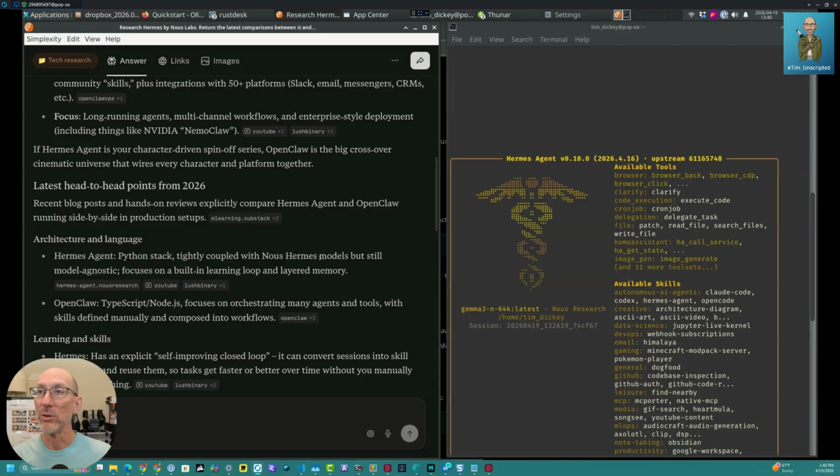I like this, though, with Hermes, and I'm going to show you, by the way, that it is model agnostic. It focuses on building learning loops and layered memory. Whereas when we think about OpenClaw and its agents, they're not constantly learning. They're kind of fixed. Now, the memory file allows them a degree of quote-unquote learning. You can build skills in as well.